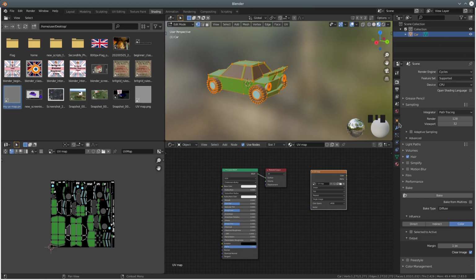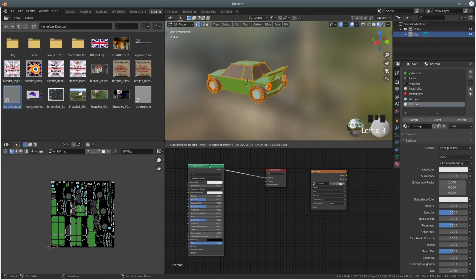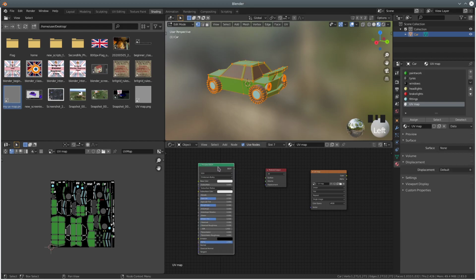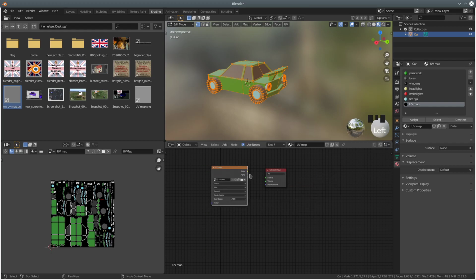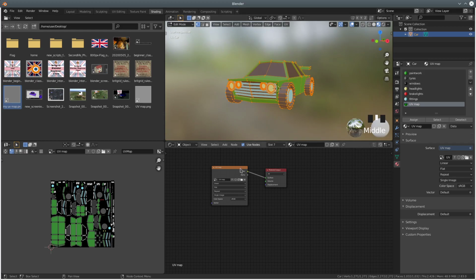And as we've got our UV map material selected, you can see that it's just a white material that's going to the material output. We don't need that BSDF because we're going to use the texture, so we can just highlight, delete it, press the delete key, and we're going to connect our UV map, the colour, into the surface, and that has now actually applied that UV map to the car.